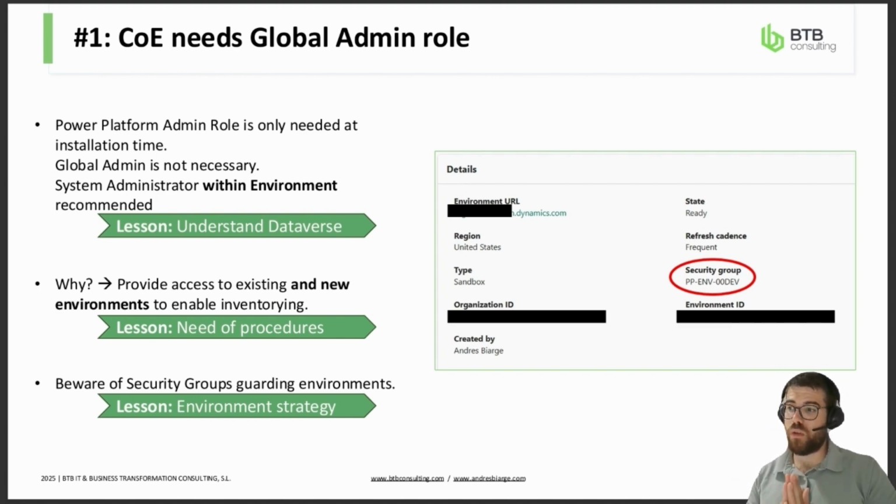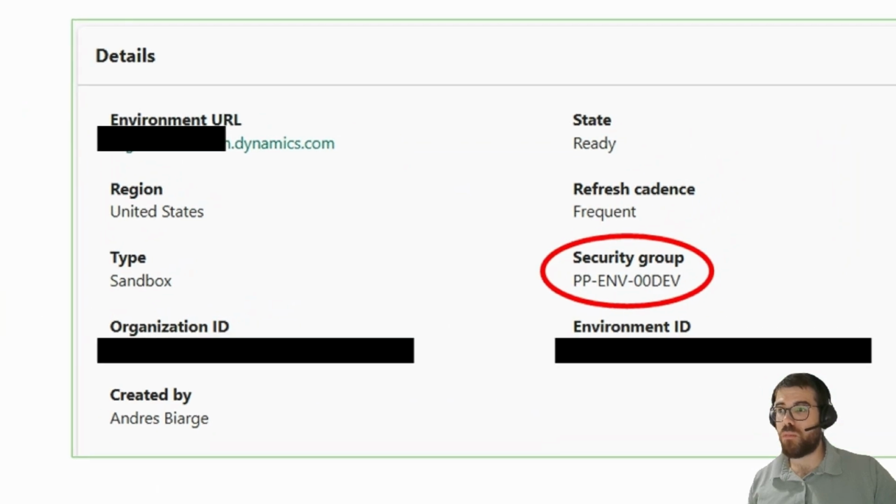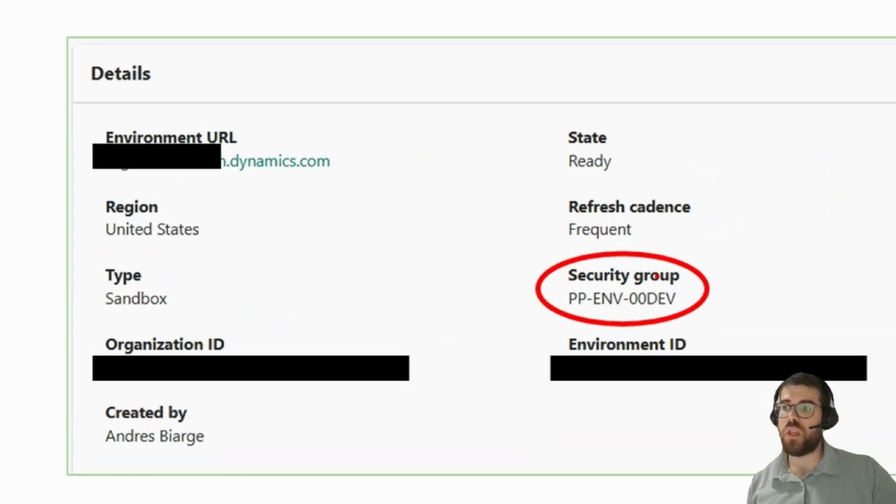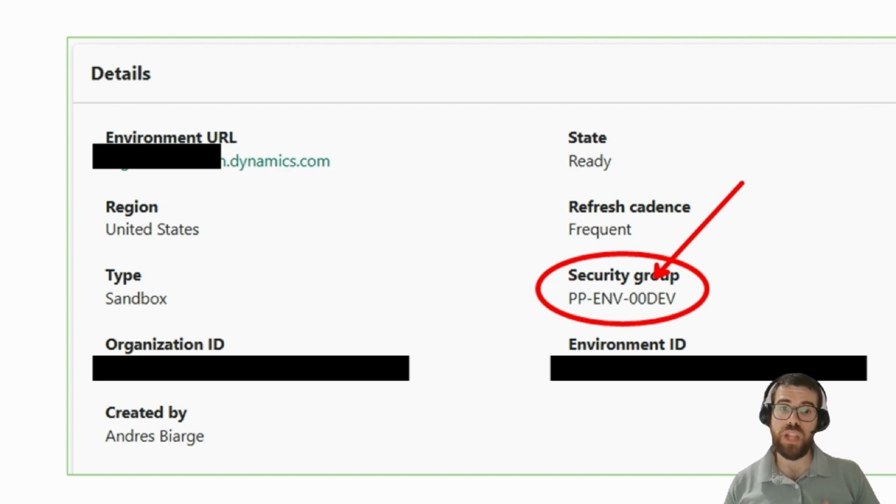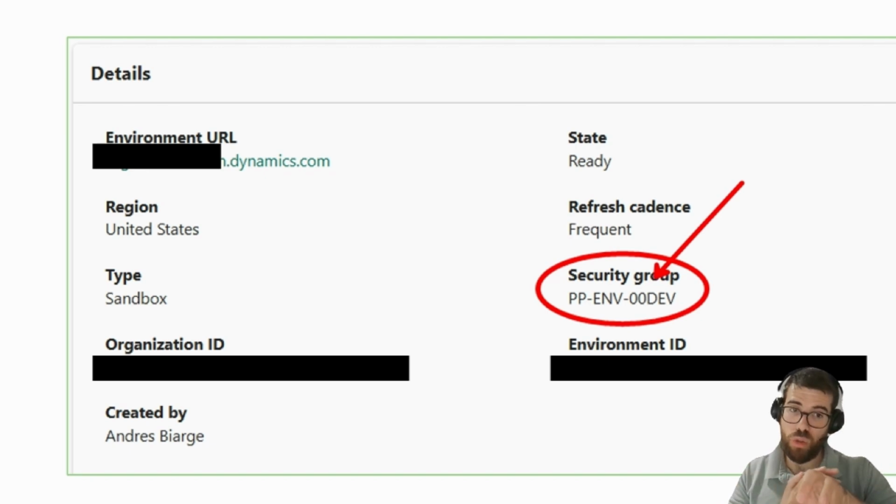And now also be aware of the security groups that you use to guardrail environments. Here in this picture, you can see that we are using for a different environment a security group. That means that if you are not in this security group, you cannot access the environment. So you would see it from, let's say, the Power Platform Admin Center if you have the global role, but in order to see the data inside, you need to be in the security group, included as a member in the security group.